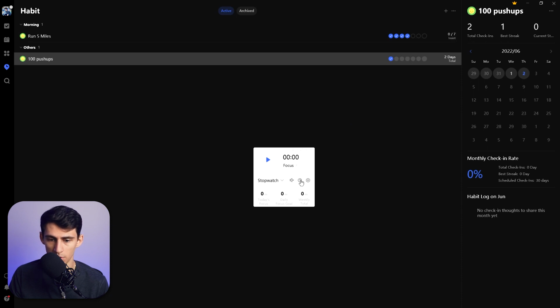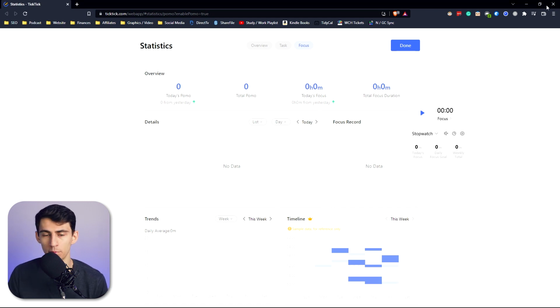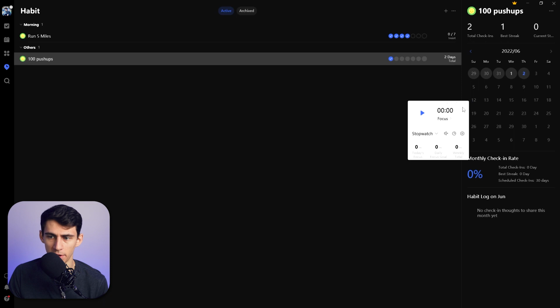Because if I go to here, which is statistics, it shows the data that I'd have for the focus. So if I tried to use this for specifically different habits, I'd be able to track how long it took me to complete the push-ups, and that would be a very interesting take on habit tracking in comparison to other applications.